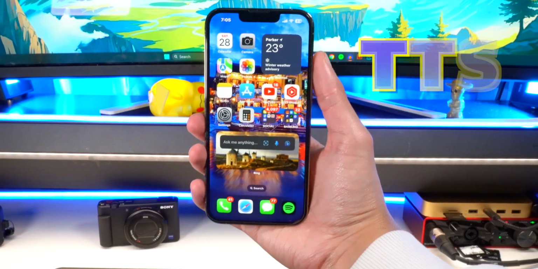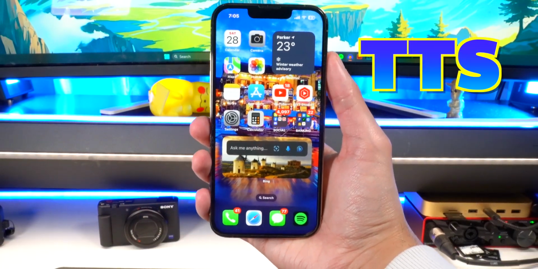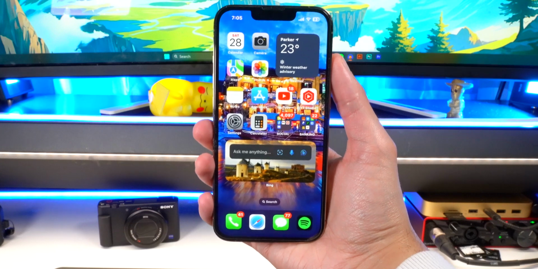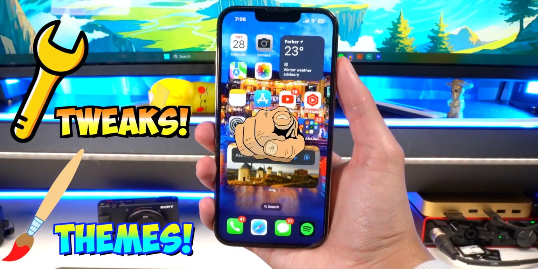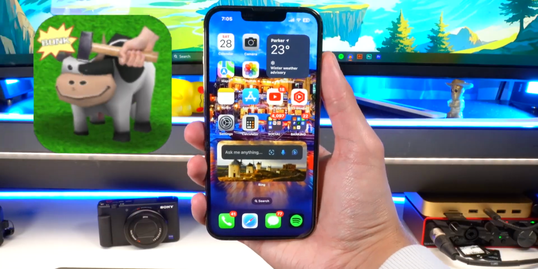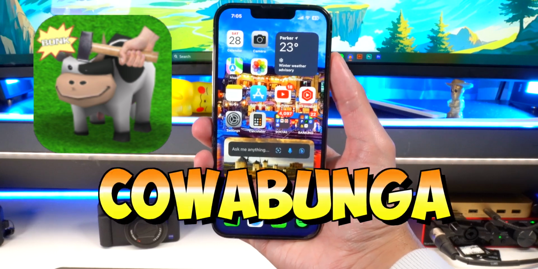What's up guys, the Tech Spot here. In today's video, I'm going to be showing you guys how to customize your iPhone and iPad with jailbreak features. Get this, without a jailbreak. Now for this, we're going to be using a piece of software called Cowabunga.